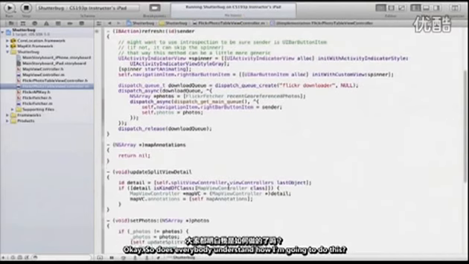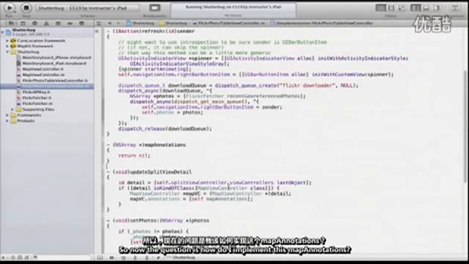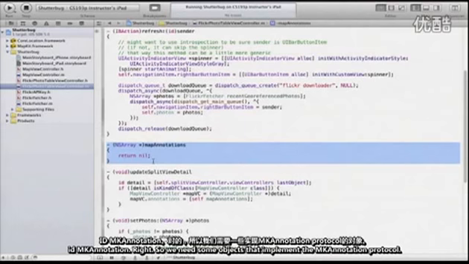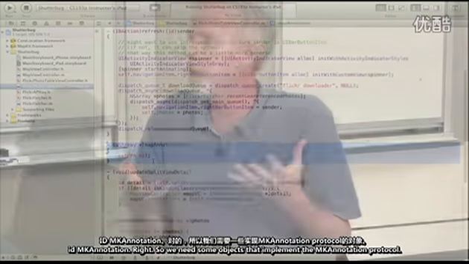Okay, so everyone understand how I'm going to do this? So now the question is how do I implement this mapAnnotations? Well, we know that the map annotations array is an array of what? ID MKAnnotation, right? So we need some objects that implement the MKAnnotation protocol.